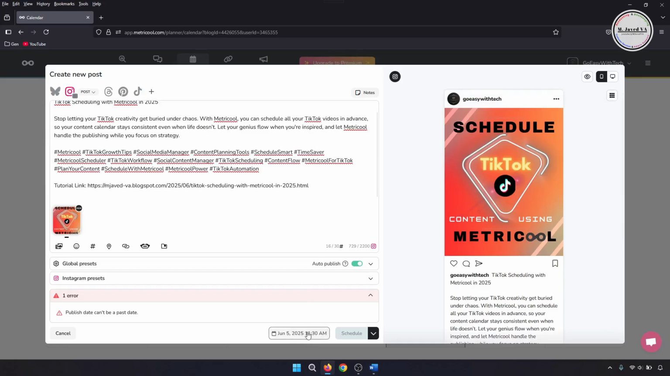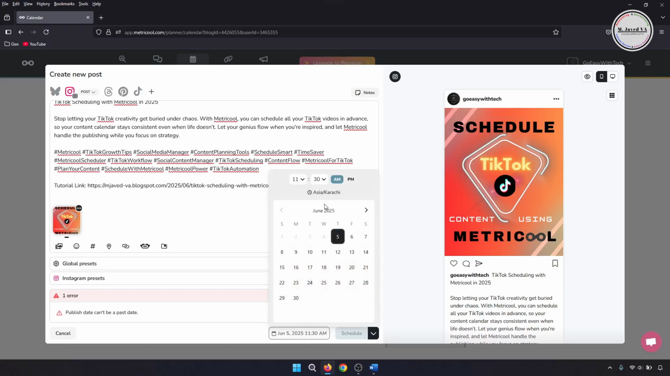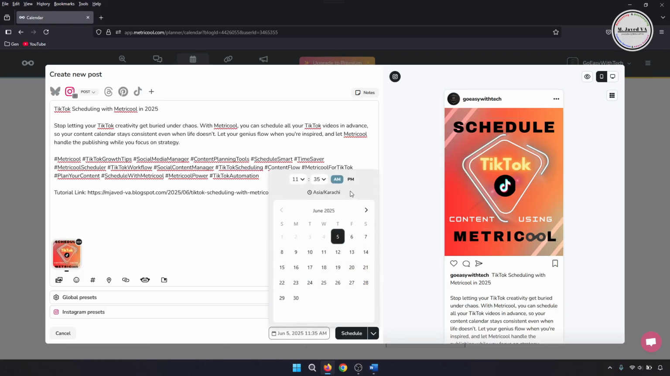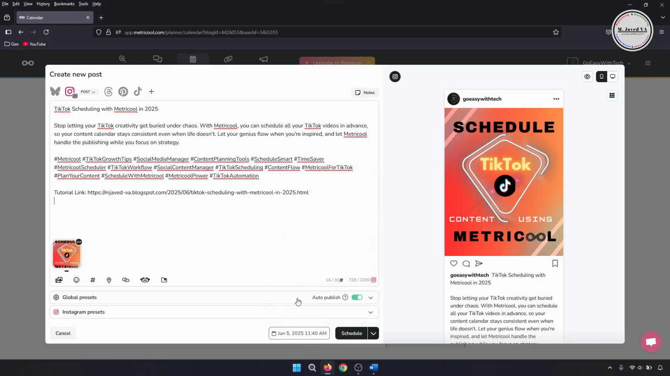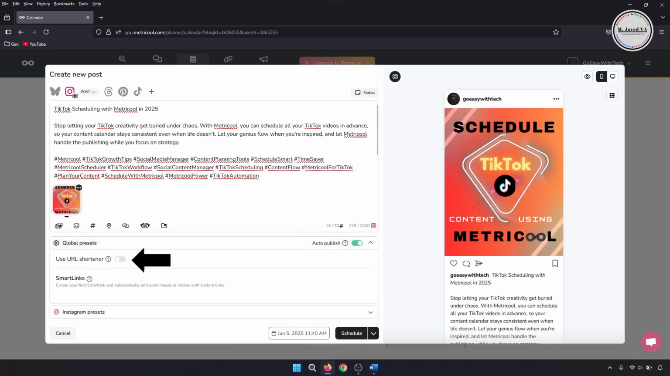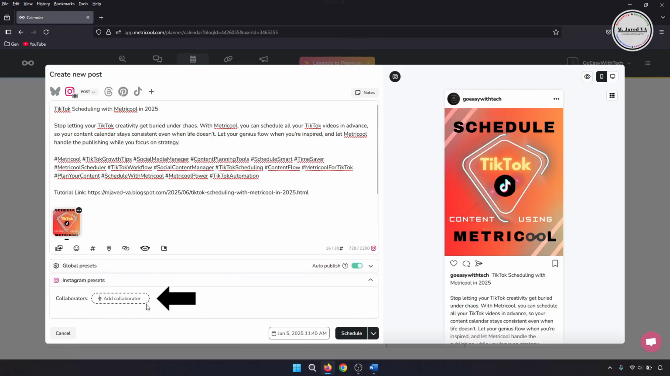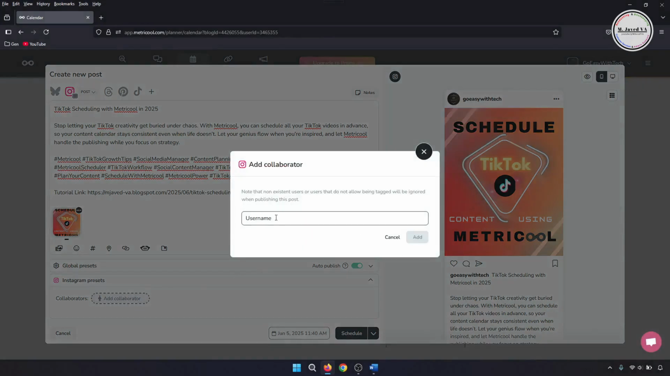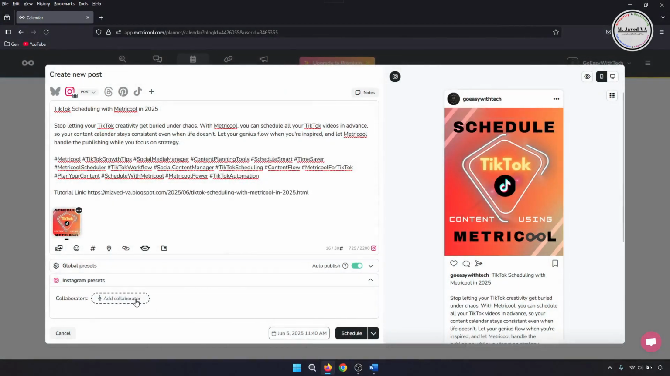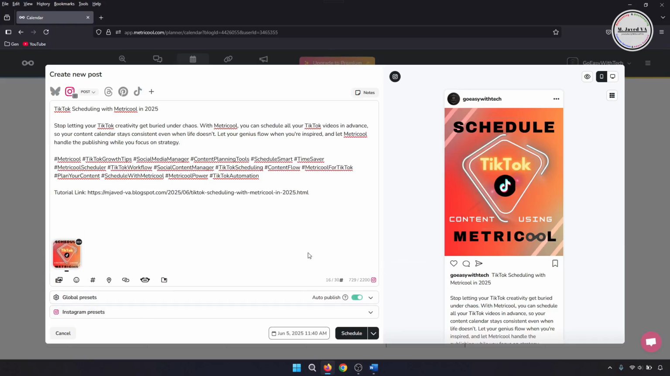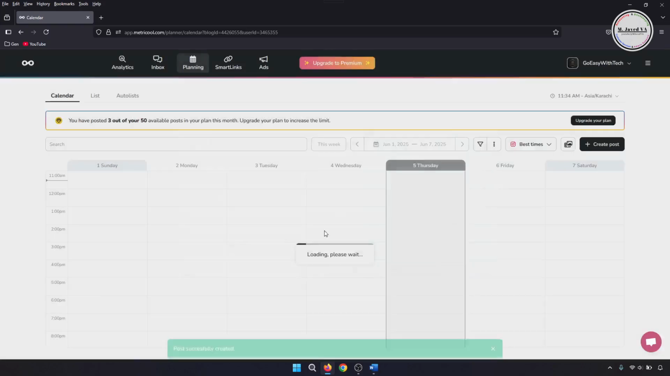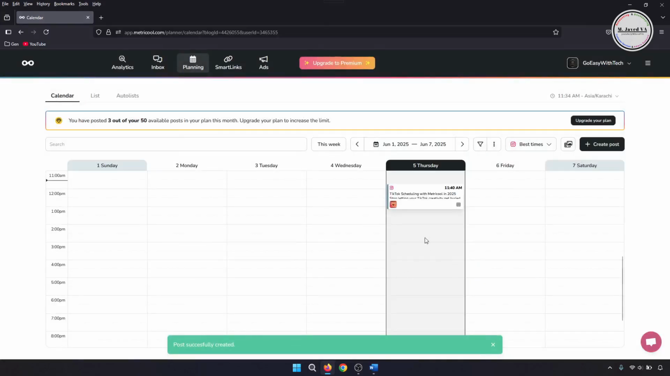Now, select the time and date you see fit for your post to go live. And if you want to use the link shortener, you can just turn on this option. And also, you can add collaborators. Just add their username and they will be tagged. And when you are satisfied with your post, just click on schedule. Now your post has just been scheduled.